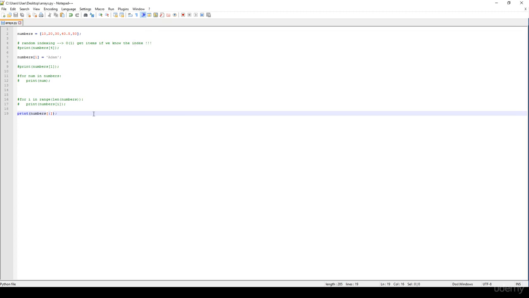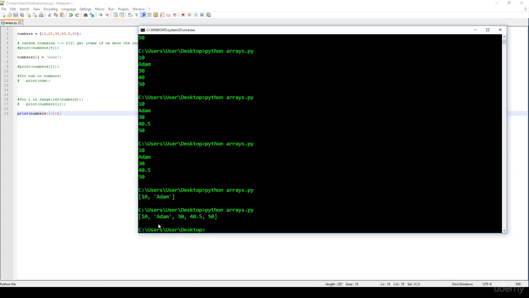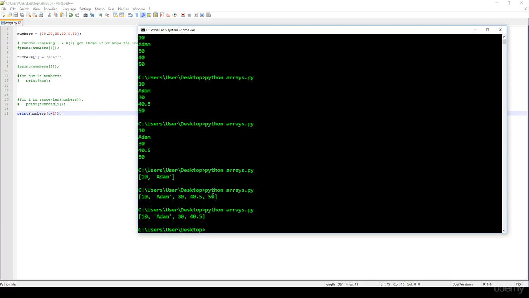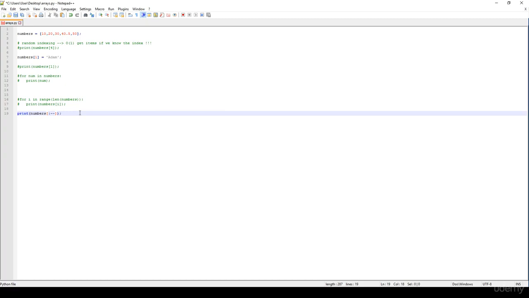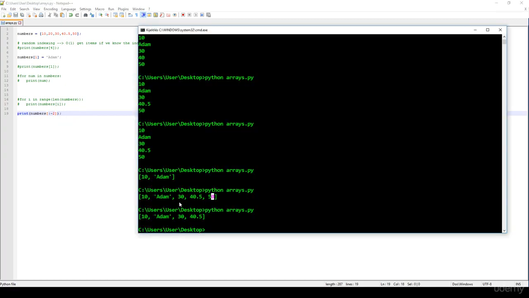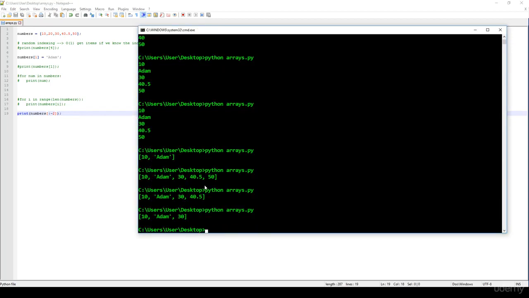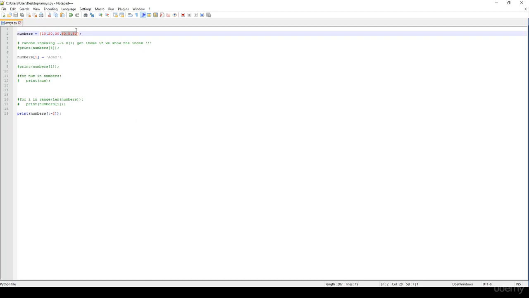If we don't want to get the last item, then we have to use something like this, -1. It's going to print out every single item except for the last one. If we don't want to get the last 2 items, we just have to use -2. Then it's going to print out all the items except for the last 2. So the 40.5 and the 50 are the 2 last items, and we don't want to print them out. It can prove to be very important, by the way, these operators.